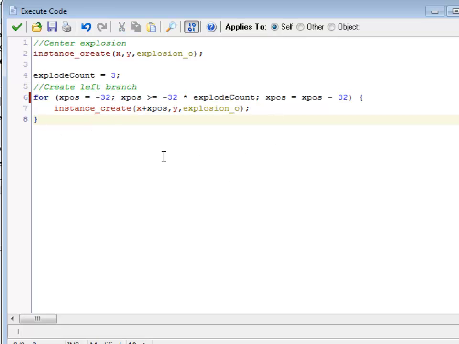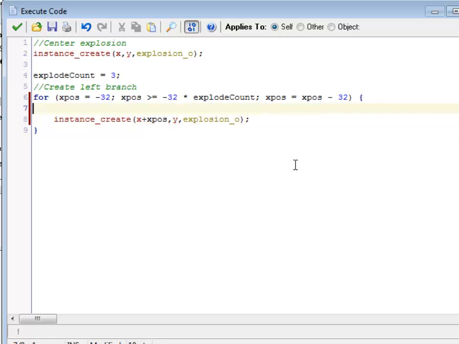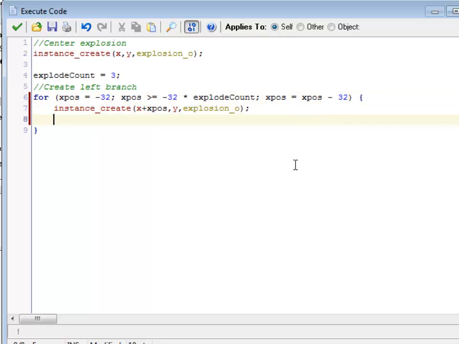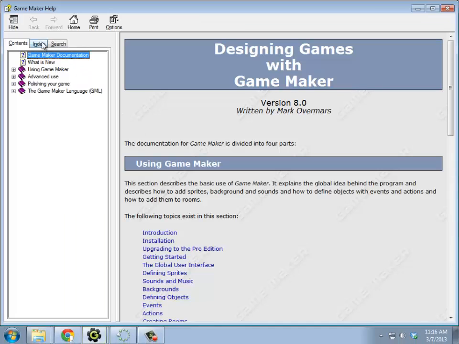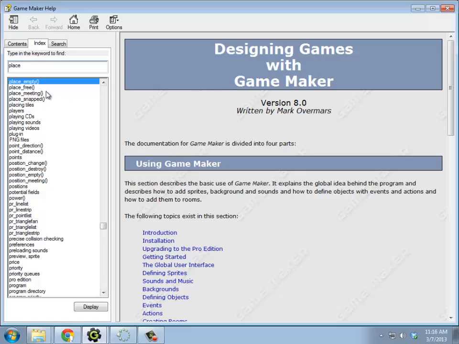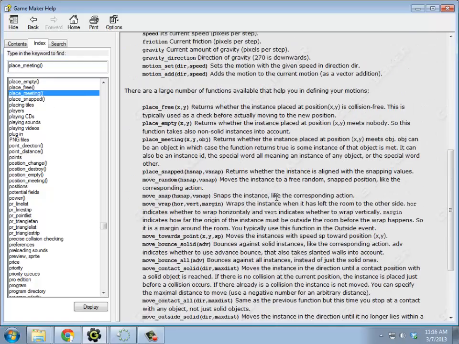All right, so that's the idea for creating the explosion. I should probably check to see if there's anything there. Let's see, do I want to do this before or after the create? Maybe afterwards. I need to check to see if there is a particular object type there. So place meeting seems like a good friend of mine. So I can check for walls that way.